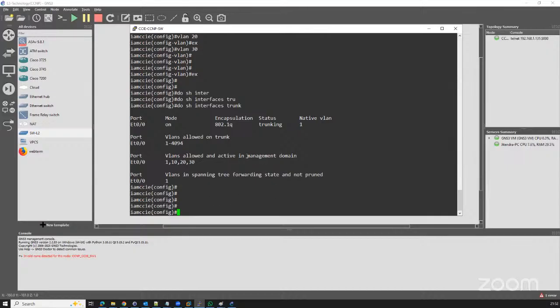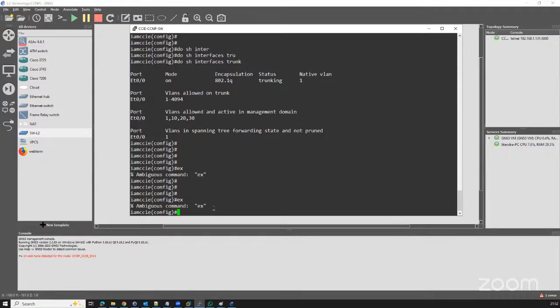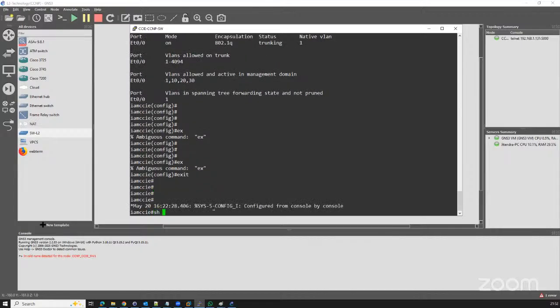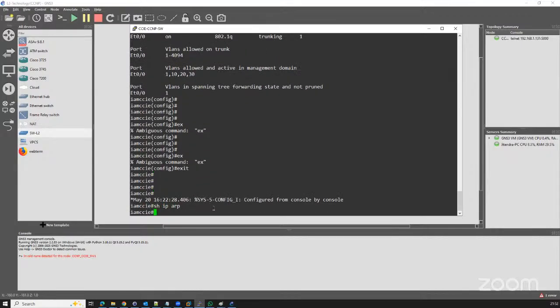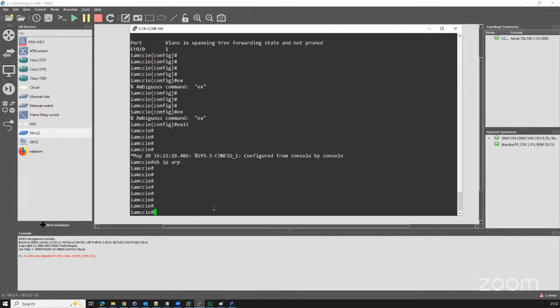Management domain means your opposite switch can see that when it is coming from this switch, that it is dot one q 10, 20, and 30. It is going to be tagged. Yeah. Done, guys. So now I don't have any ARP table, right? Yes.